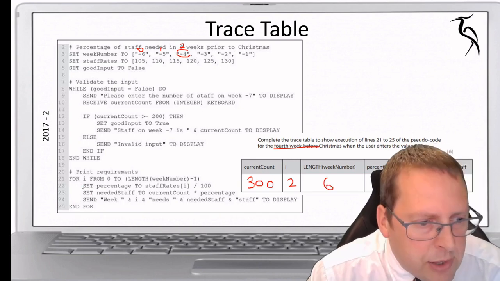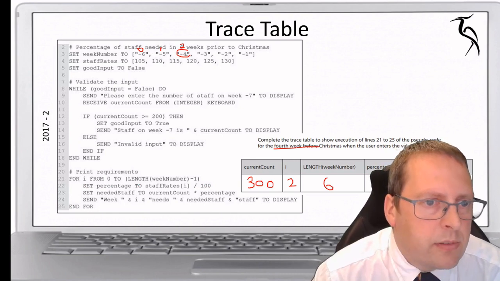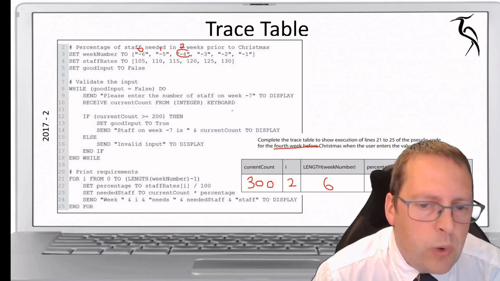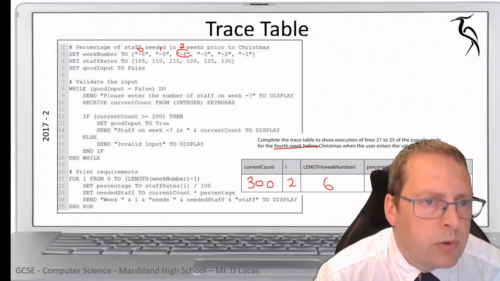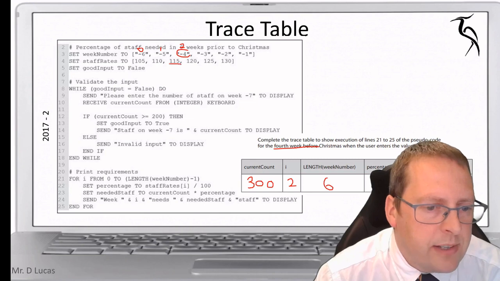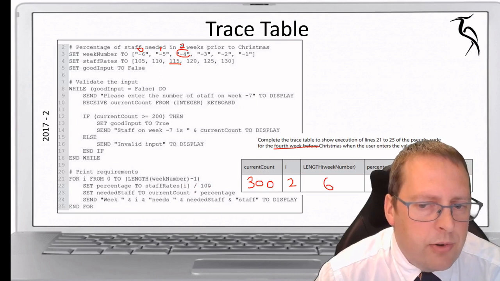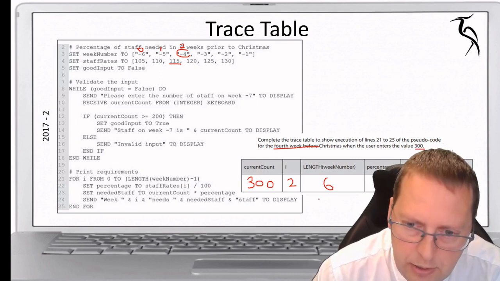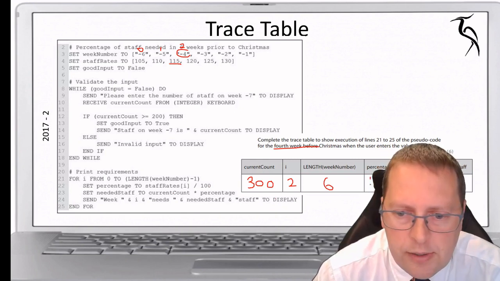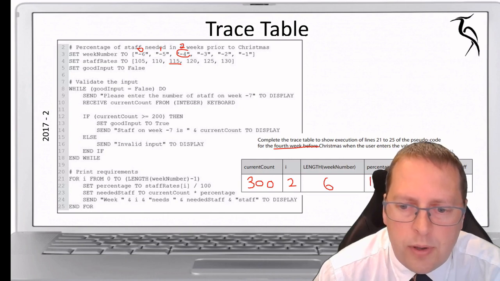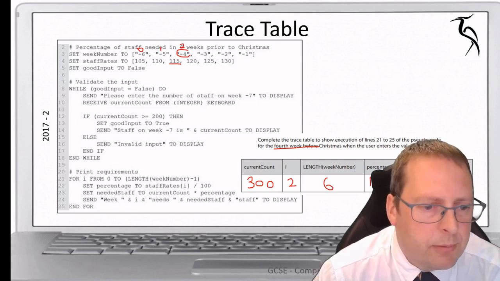The next bit we've got here is set percentage to staff rates at I divided by 100. So staff rates at I. So for week 4, remember, which is this one. So it's a third item in the array. 1, 2, so it's this one. So staff rates, set staff rates at I. So 115 divided by 100. So that will give us the answer of 115 divided by 100 is 1.15. So that's the answer that goes in there for percentage.